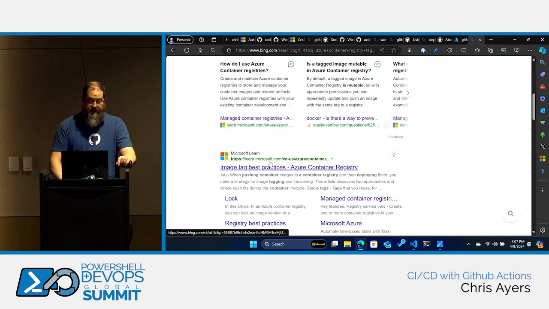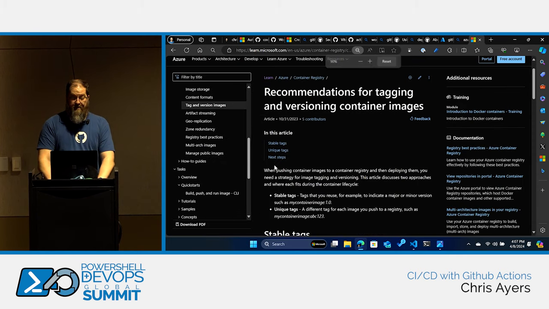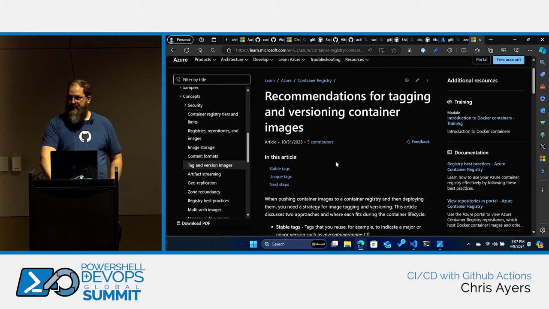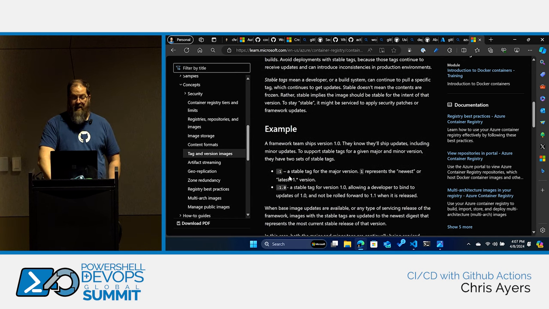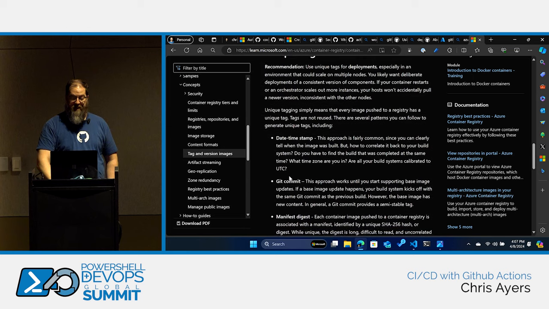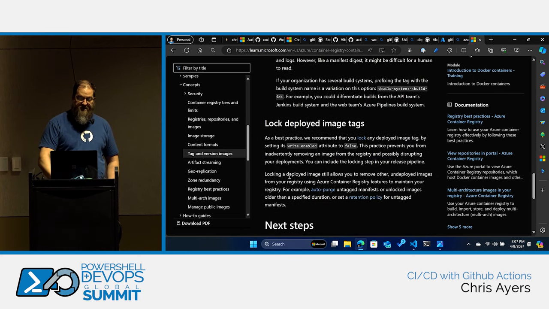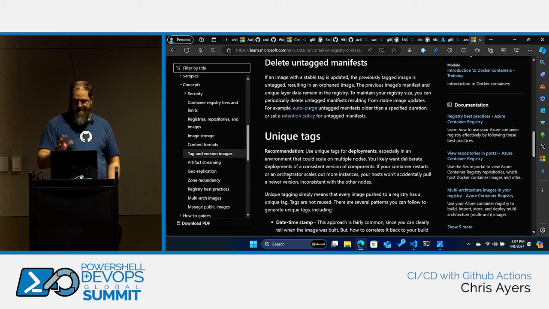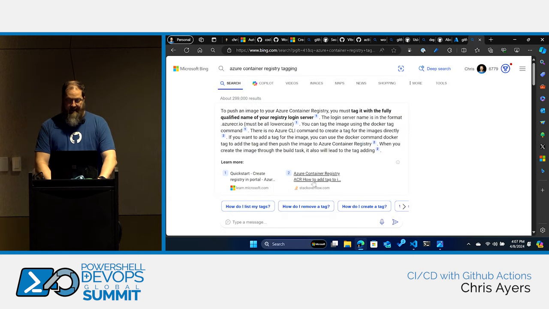Yeah, there's actually a nice document out on Azure that I like about tagging and versioning of containers, and when to use stable tags, like v1, v2, specifically for base images where the image can update, versus unique tags where you're using the commit or datetime tag. So this is a nice discussion of it, but yeah, I understand the security implications. Always fun.